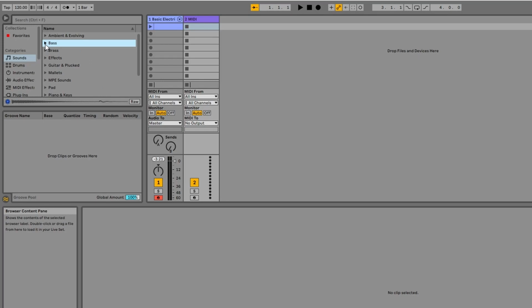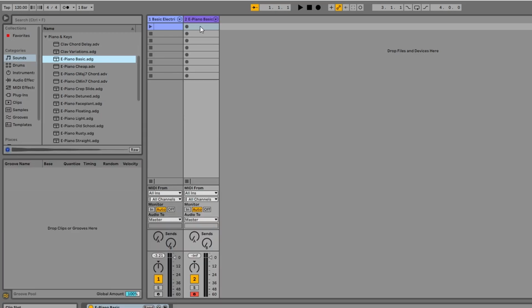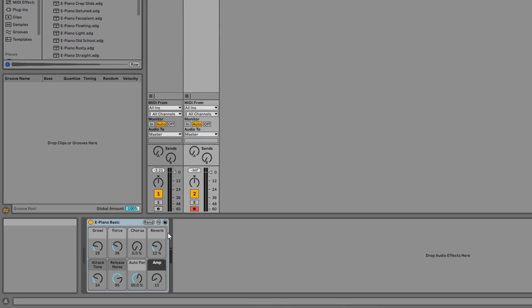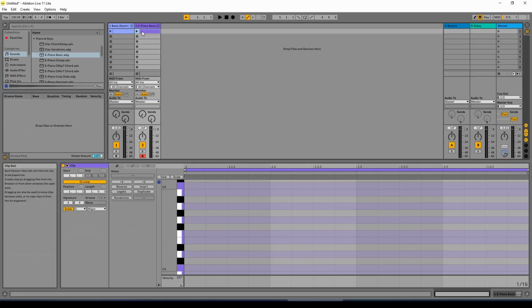We're going to use an electric piano sound. Come down to piano and keys. And here's electric piano basic. Left click and drag as we did before. Here's the instrument. We're going to keep this exactly the same as the default. Double click. You can see C major is already highlighted. And we're going to create a 4-bar loop.